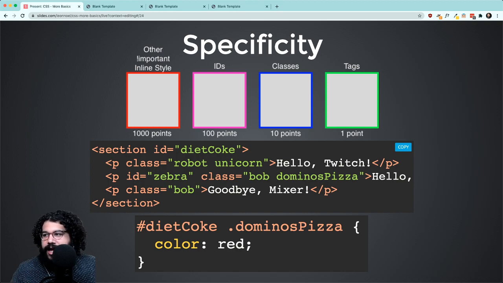Why is the class not Bob Domino's Pizza? So this is two different classes. Maybe Bob styles it one way and Domino's Pizza does something else, right? Maybe Bob makes it green and Domino's Pizza makes it in 30 minutes or less.